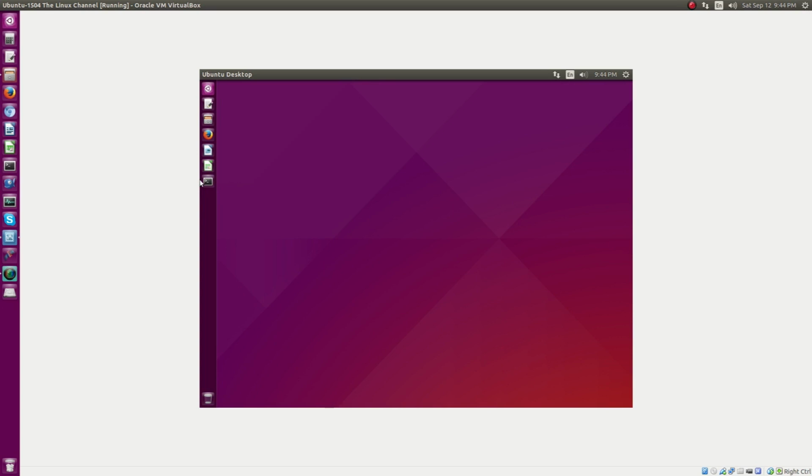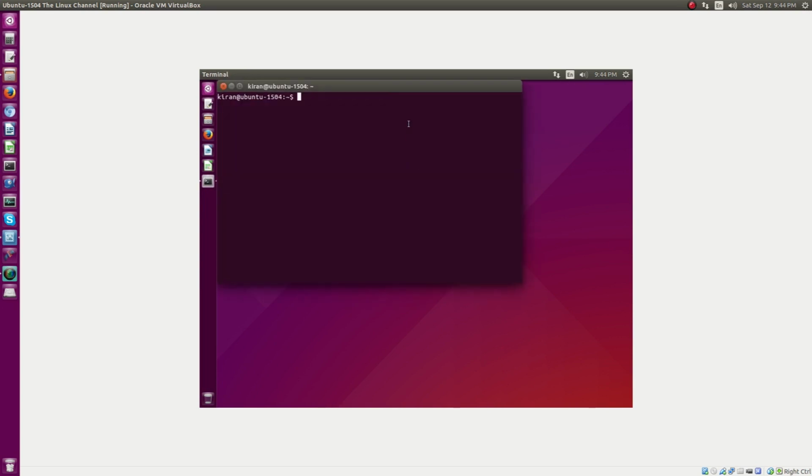So here it is, guys. We just compiled the entire fresh kernel, and we booted into our own compiled kernel. You can confirm with the uname command. You can see it is booted with this custom compiled kernel. So this is the way you can compile the kernel the Ubuntu way.